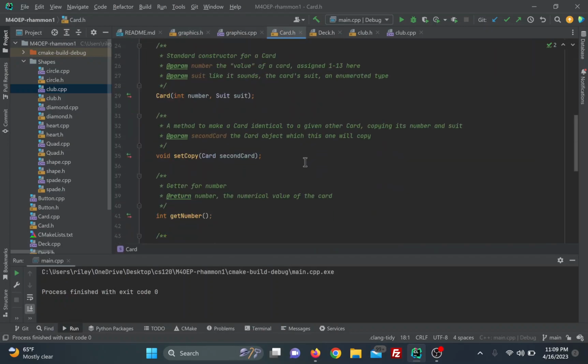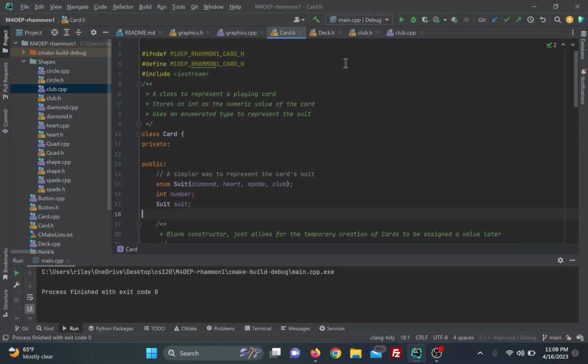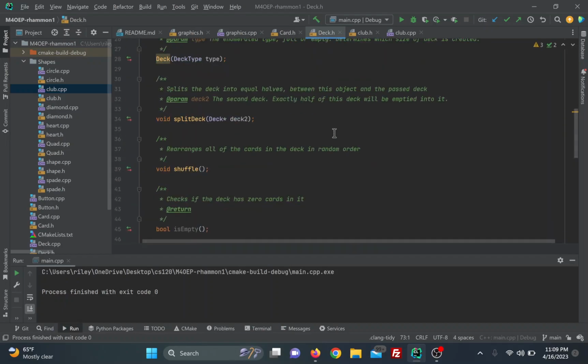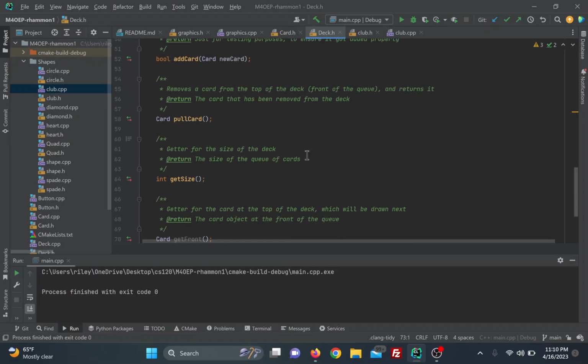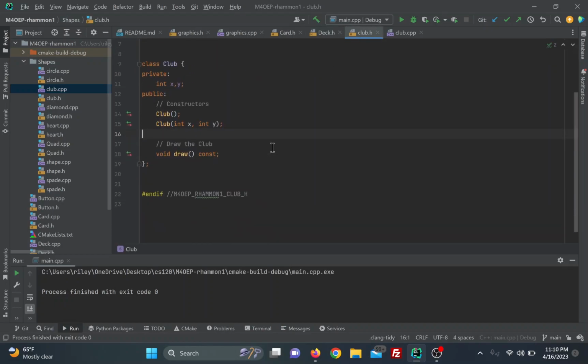Cards.h has its constructors, then it has its getters, setters, basically just, like I said, a way to represent cards. Same with deck, as well as functionality to shuffle, to split the deck evenly, check if it's empty. That's how you check if one player's won in this case. What's a bit more interesting is the suits. So I'll actually show how I've implemented it.